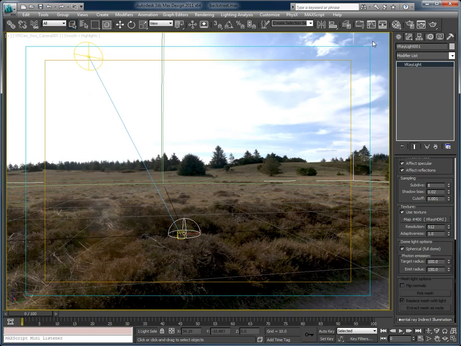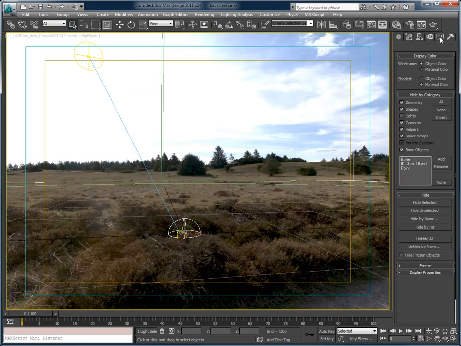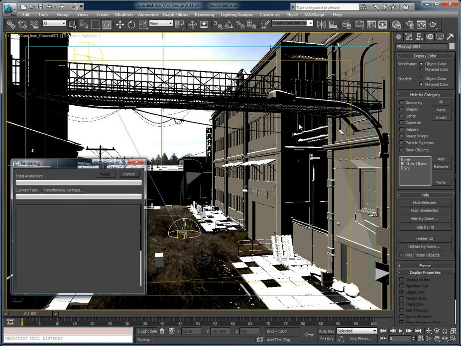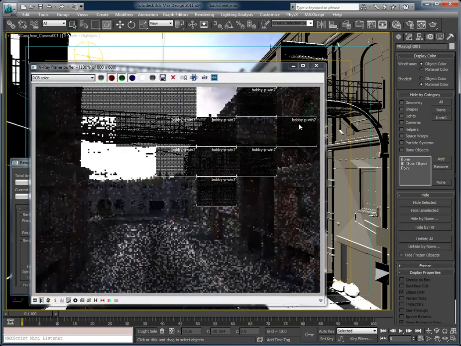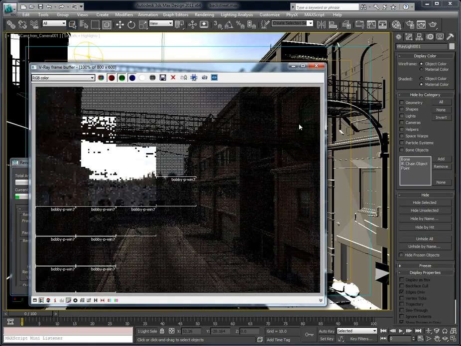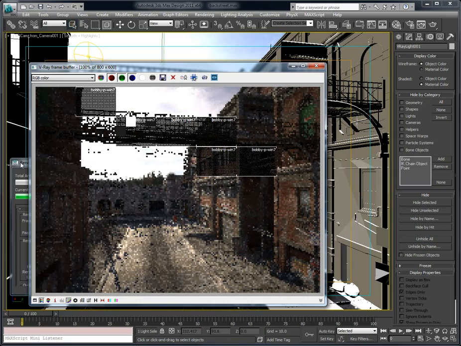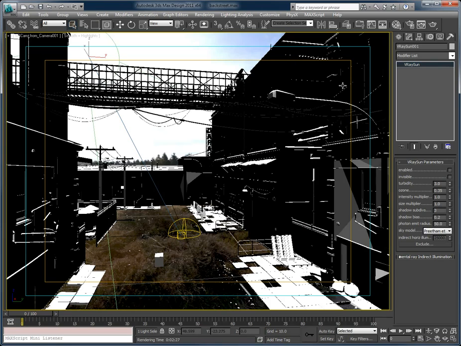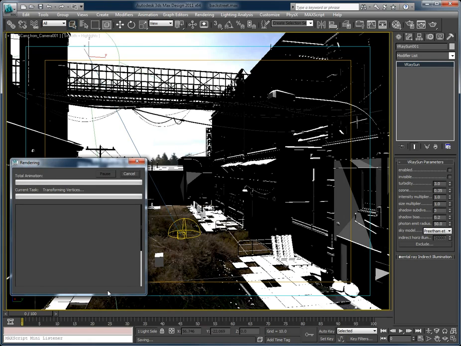first let's turn everything back on. And that sun is off. I'm going to hit render, so the only thing lighting the scene now is that HDRI. And it looks like my sun is still on. Cancel that. I'm going to pick my sun. I'm going to disable it. Hit render.